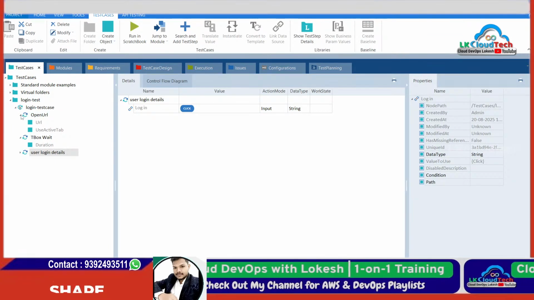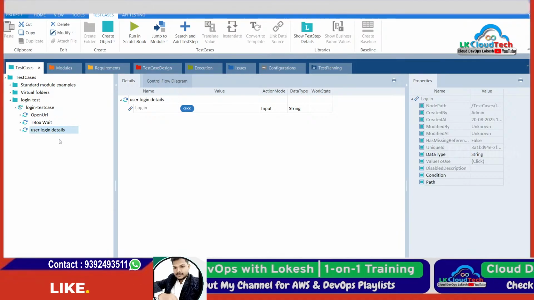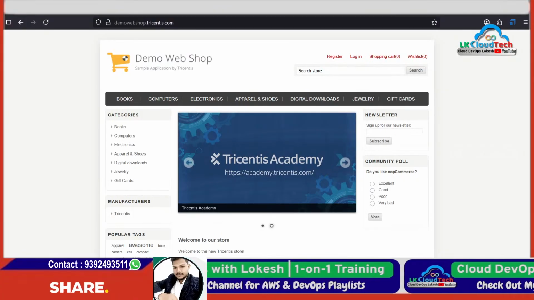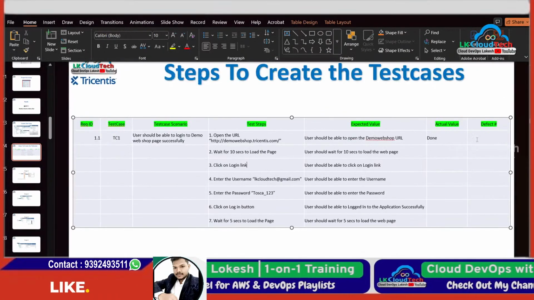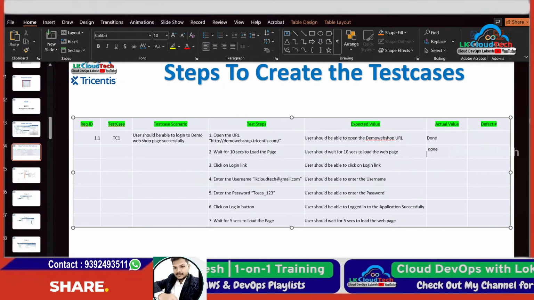How many steps have we done? Open URL is done, T-box is done, and user login details are also done. So let me do one thing. I just need to update my test case. I have done this, and I have also done this.